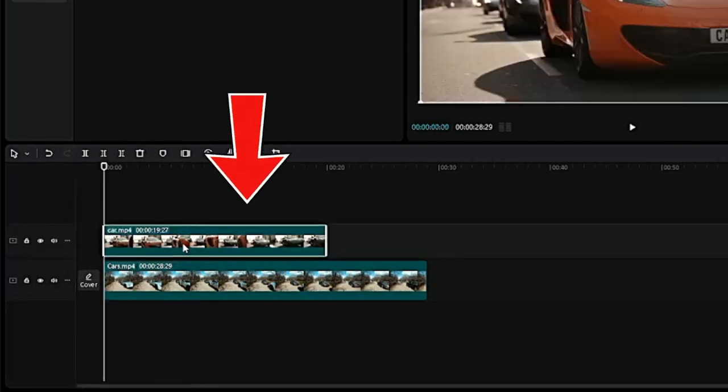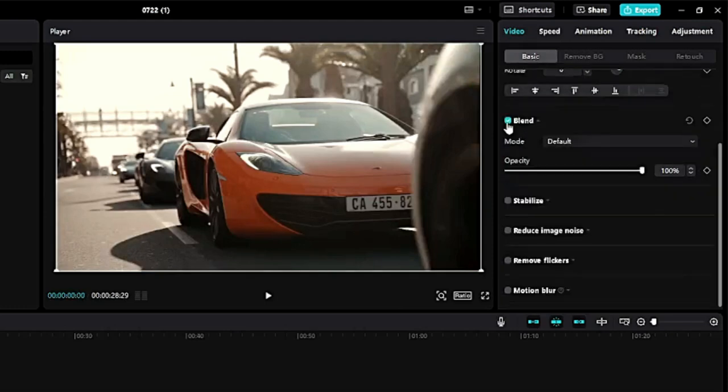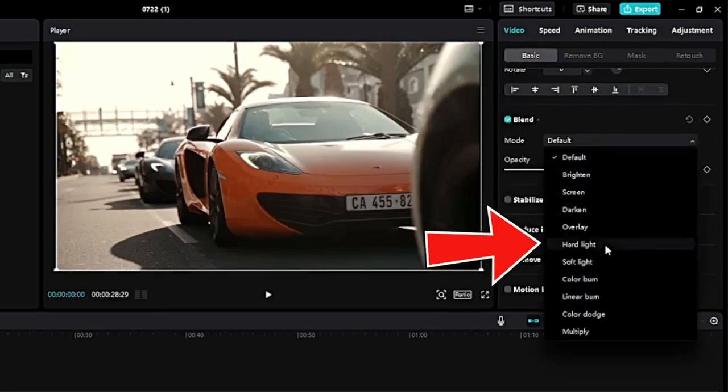Double-click on this B-roll video to select it. Go to the Editing panel, scroll down, and click on the Blend option. In this tab, you have a default mode. Click on this button and select Hard Light.